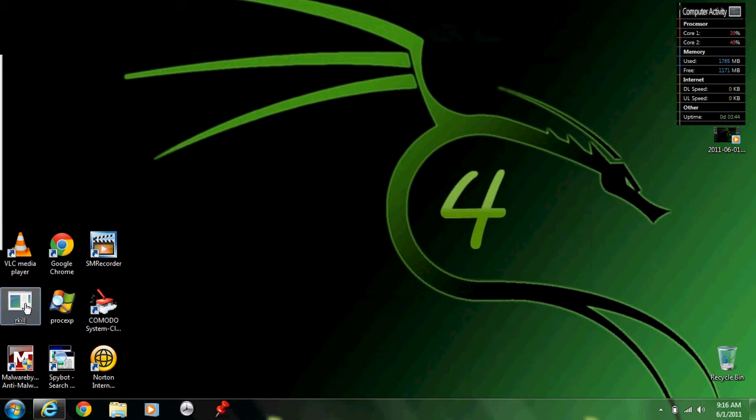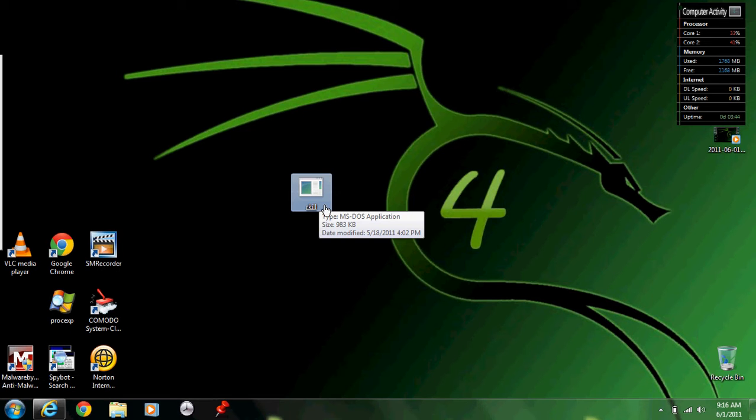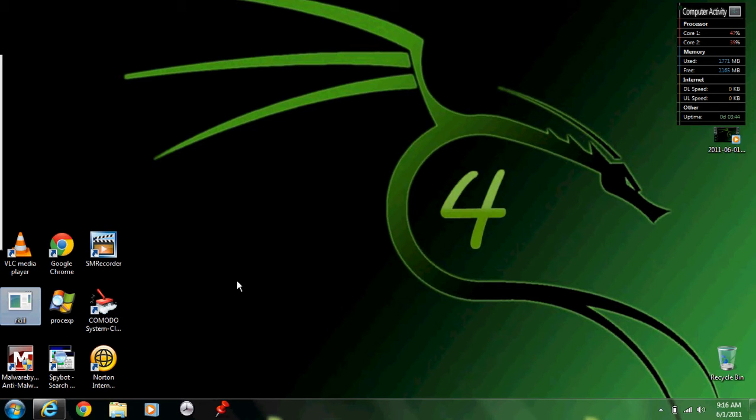The next one up is Rkill. Rkill is a free download too. You just go to Bleeping Computer and it'll automatically download. It's a DOS application, so it'll run by itself. You won't have to really click on anything. So this is what it's going to do. You're going to click it, click yes, and it's actually going to open up a DOS command prompt.